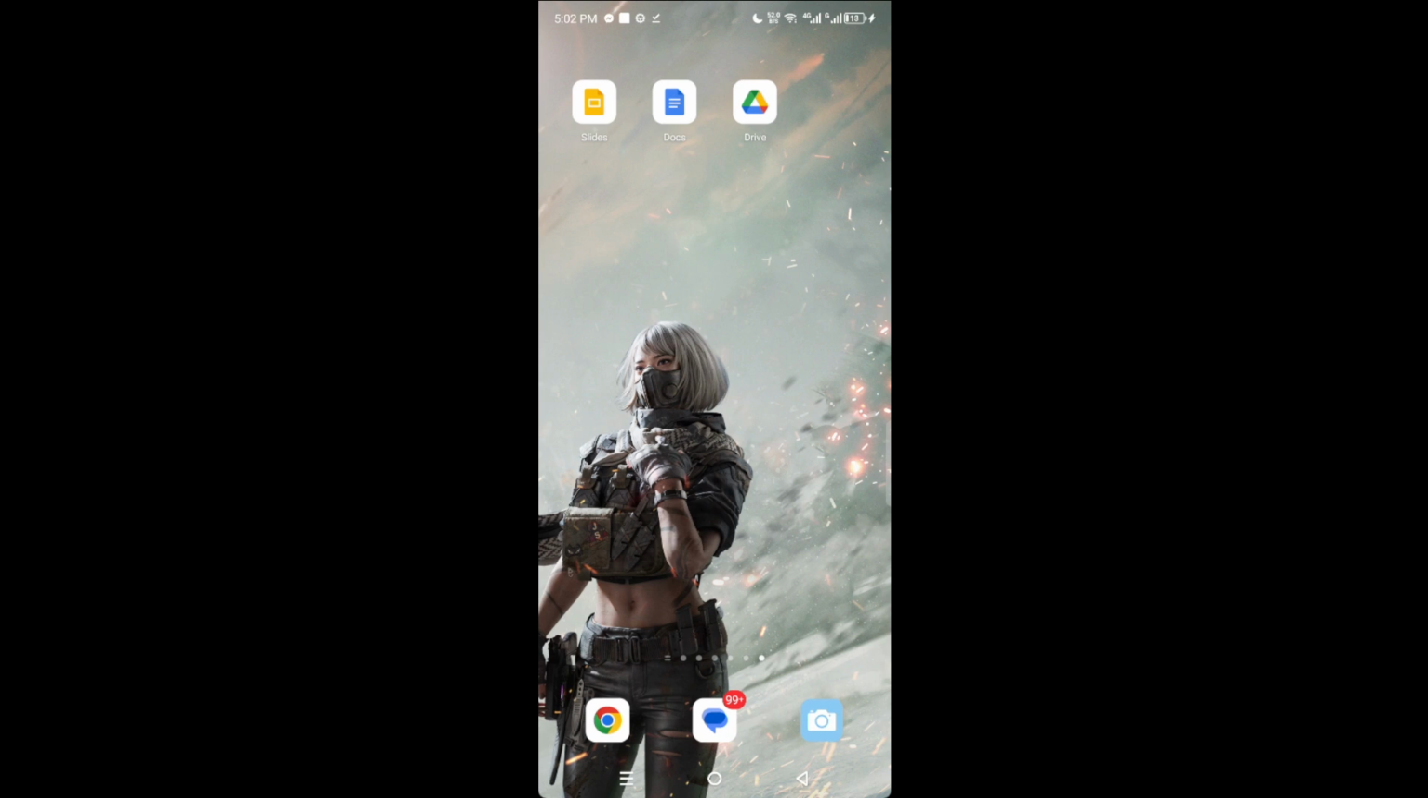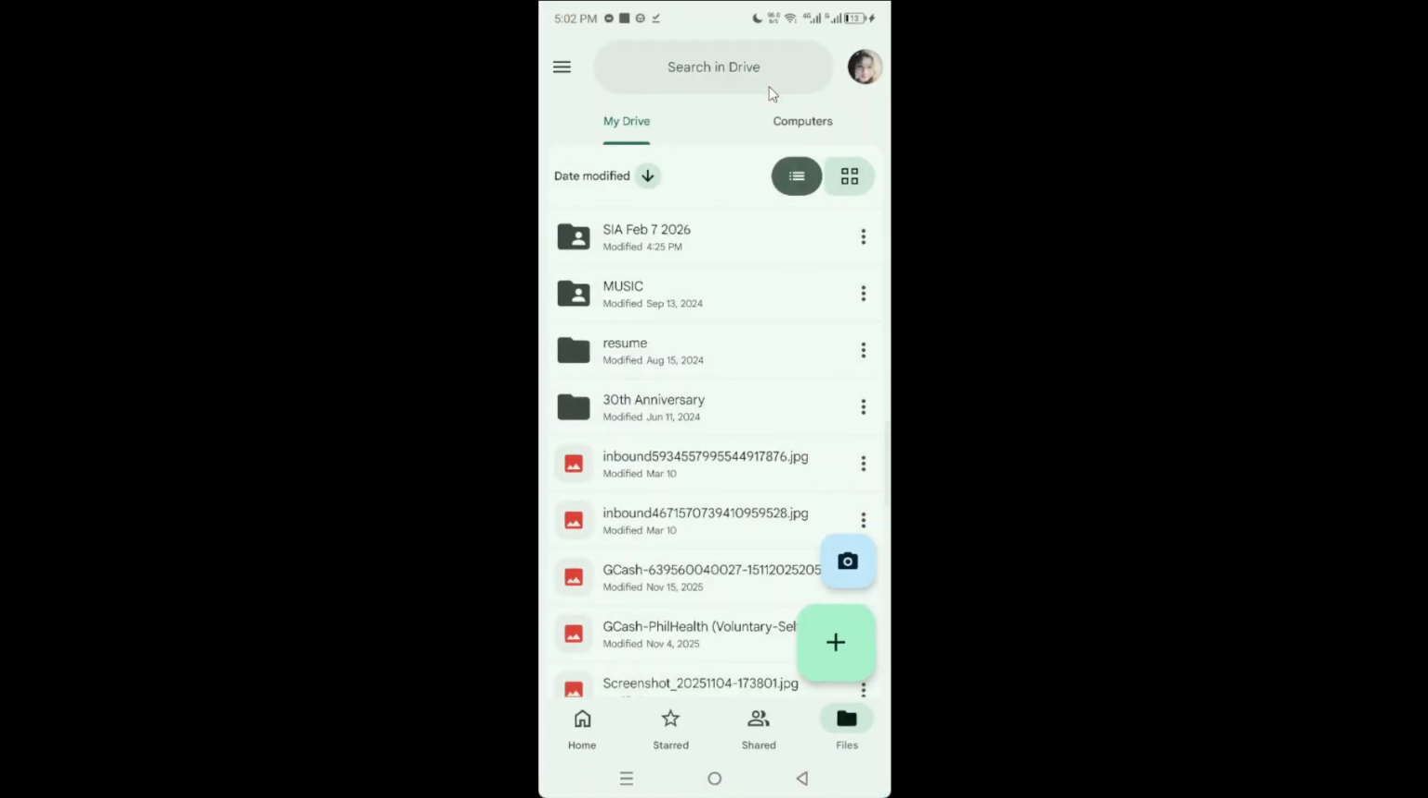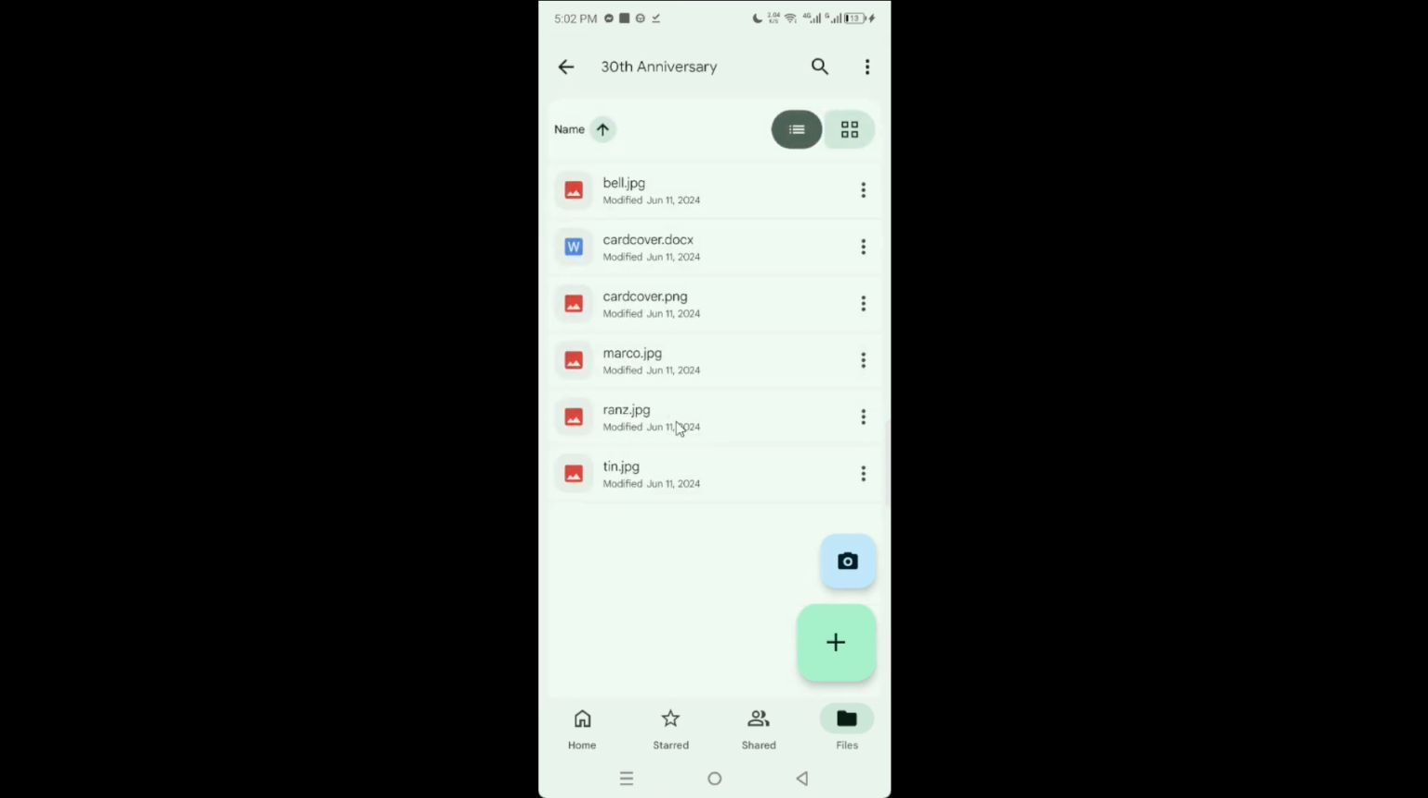Start by launching the Google Drive app on your device. Give it a second to sync if you haven't opened it in a while. From the main screen, navigate to the folder that contains the files you want. Opening the folder first is important because the app's selection tools work on whatever you're currently viewing.